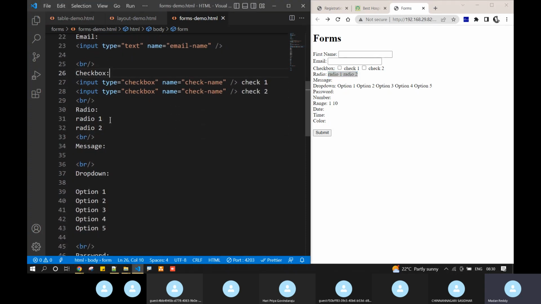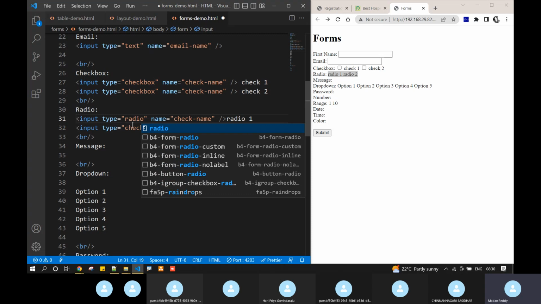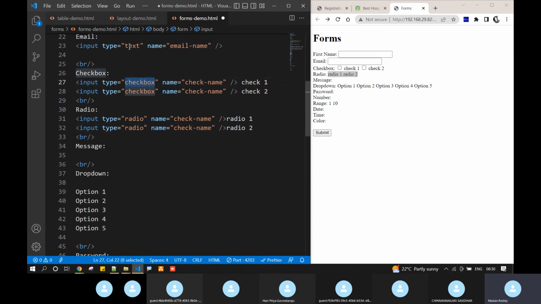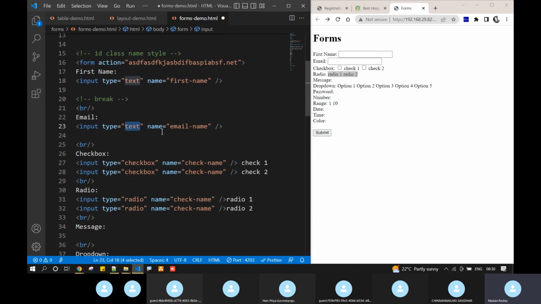Same thing, come back here, radio button here. Let me copy and paste here. Again paste here. Instead of checkbox, I'm going to say radio. So this is the radio button. Text box, checkbox, radio button. So save all. See how the radio button looks like. This is the radio button.